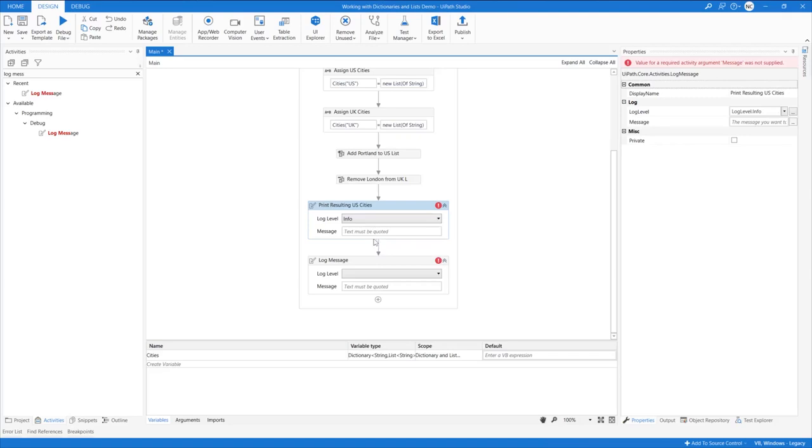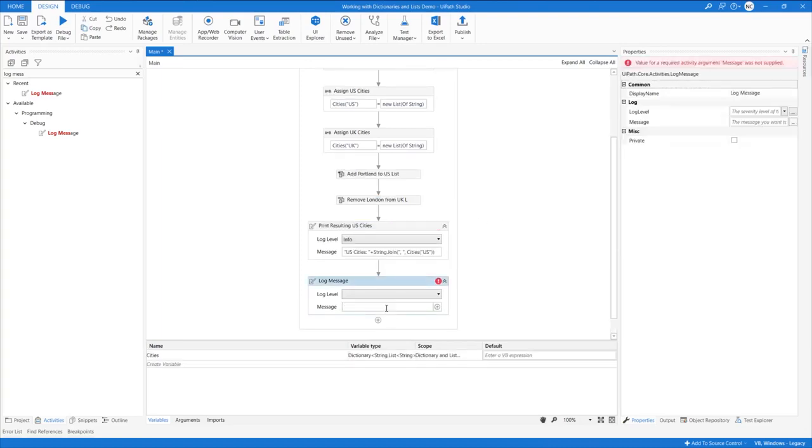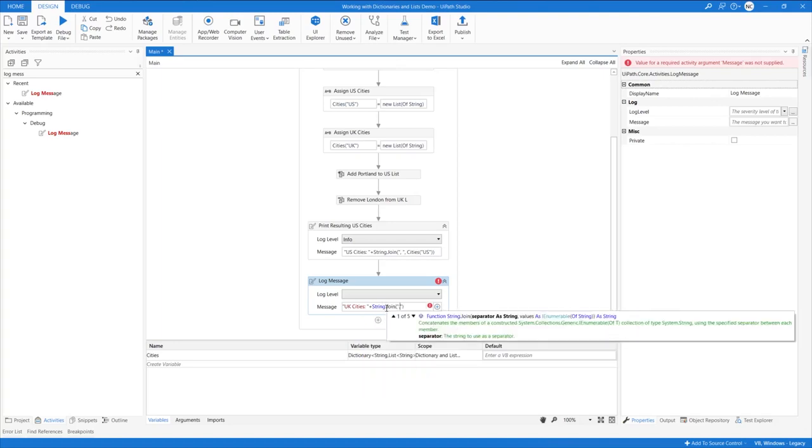Next, let's click the first message field and enter the string Cities US. To print all of the collection items one after another, we'll use the String.Join method. Let's set a comma followed by a space as the separator and provide the dictionary variable and the key. We'll move on to the next log message activity. We'll write the same expression but replace US with UK.